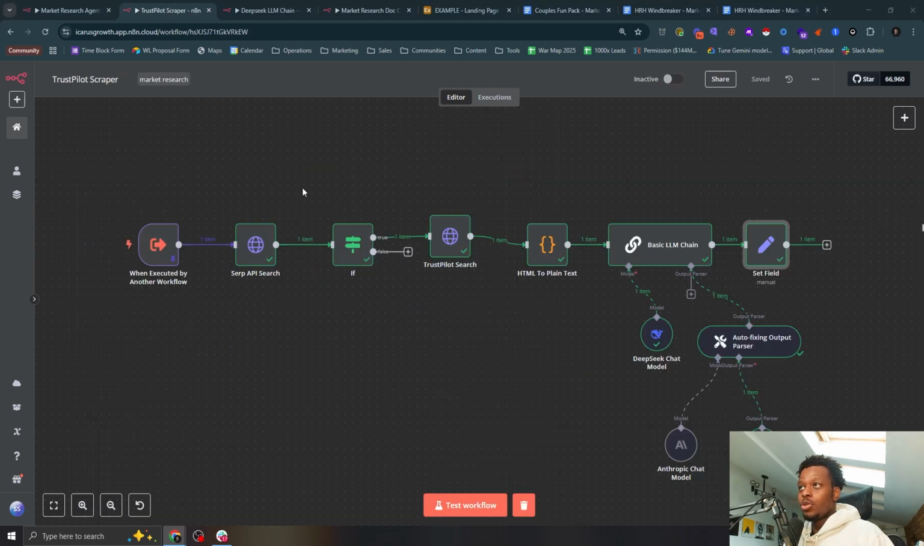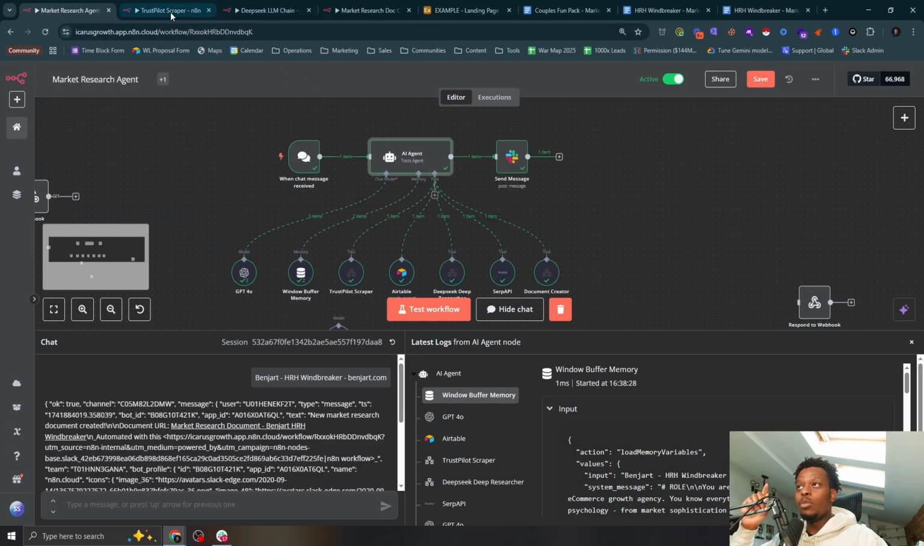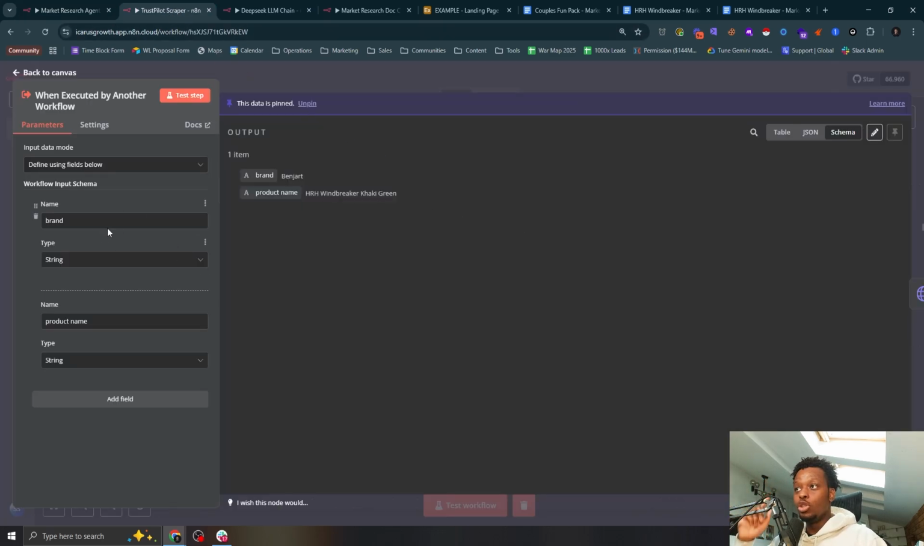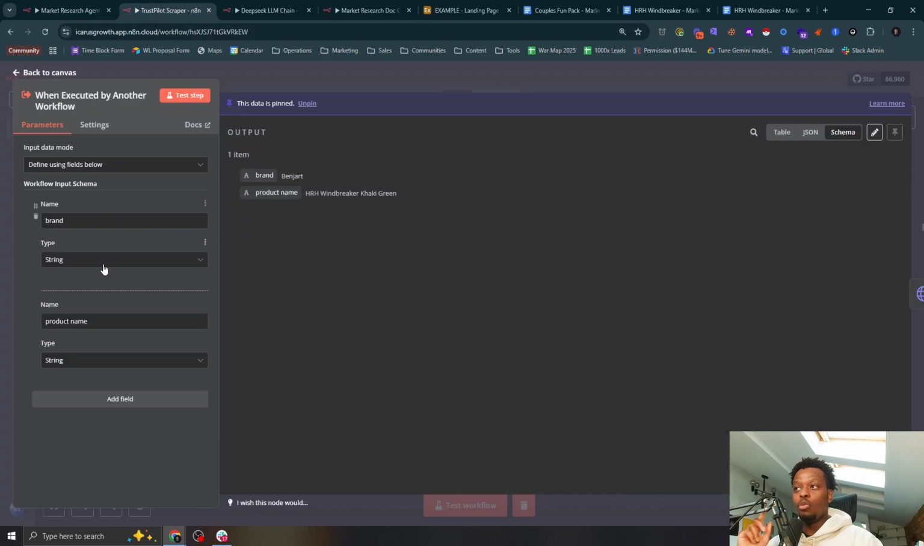So the first one is the Trustpilot scraper itself. This starts off with a trigger called when executed by another workflow. And we have an input schema here, which is the brand and the product. And again, it's just us talking to what the tool's system prompt said it was going to send. It's going to send a brand and a product name. So if a brand and a product name is present in the input for the AI agent, it will send off that information to here if it's been told to by this part. And once it's received, it will work through these things.